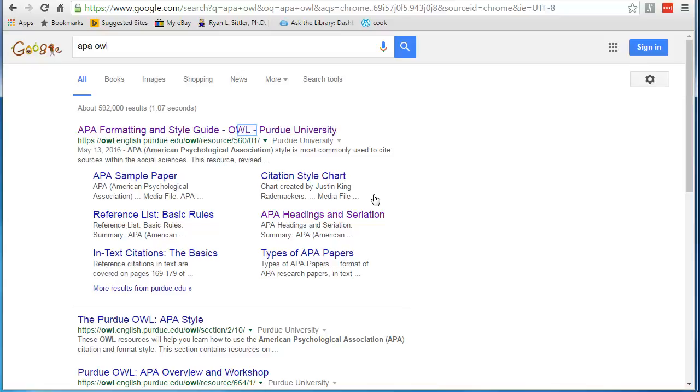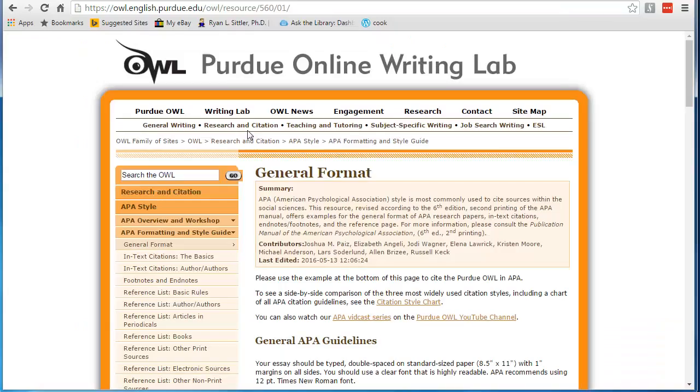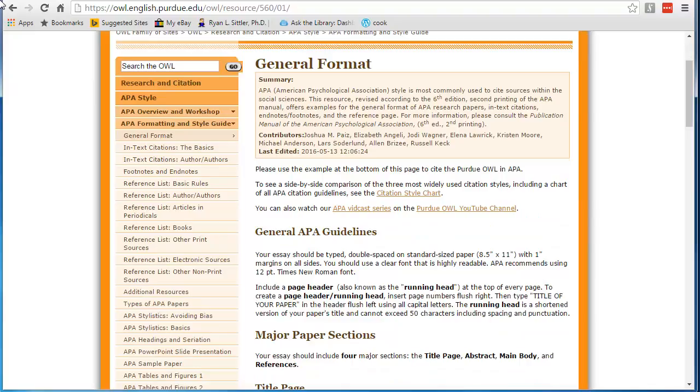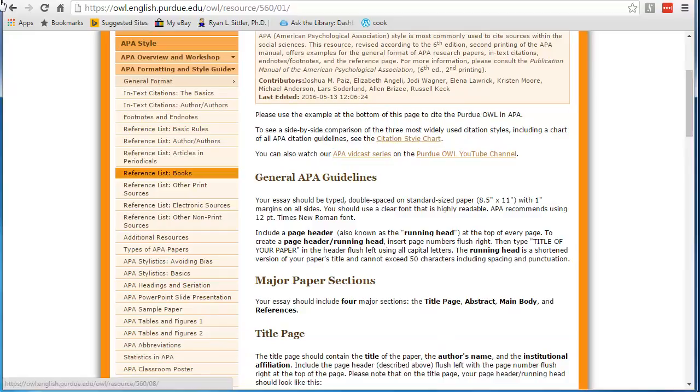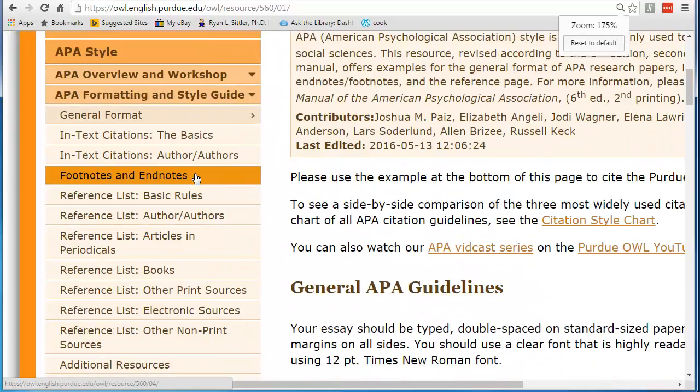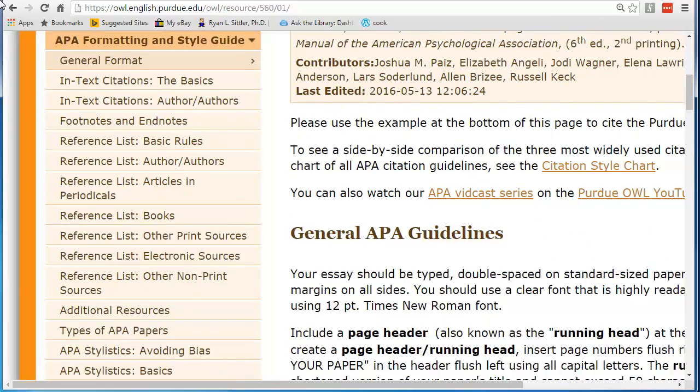Do a Google search for something called the APA OWL. It comes out of Purdue University. The OWL is a great resource. For one thing, it'll show you, and if you were doing MLA, you could use MLA, what have you. What I like about this is it will tell you how papers should be set up, but it also, on the left-hand side over here, will show you what in-text citations, your reference list, and all those different kinds of things should look like.